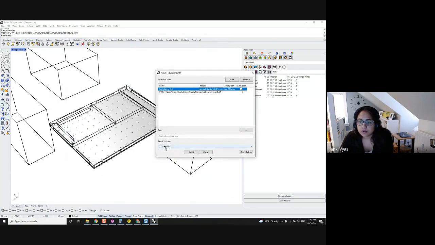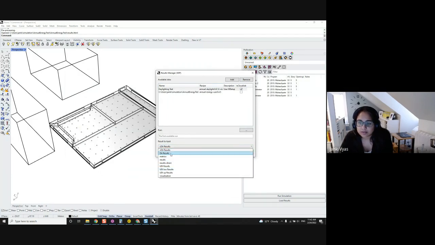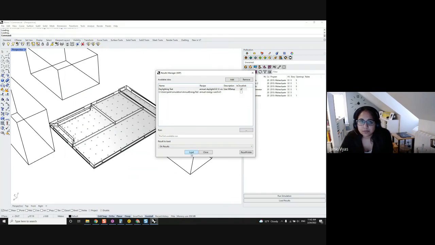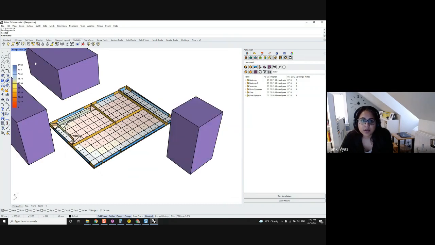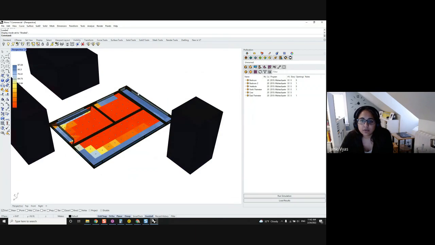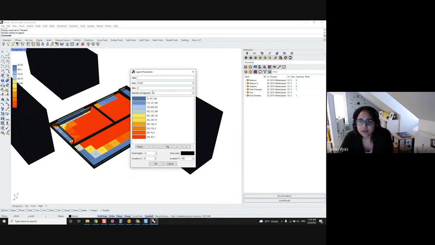So if I go to the results to load and I select which ones I want to load, I'm going to select daylight autonomy and hit load on it. It just takes a second, and I will close this so that we can see the view in shaded view. We have the new legend here that we can make changes to. So right now the gradient is flipped where 0 is red and 100 is blue.